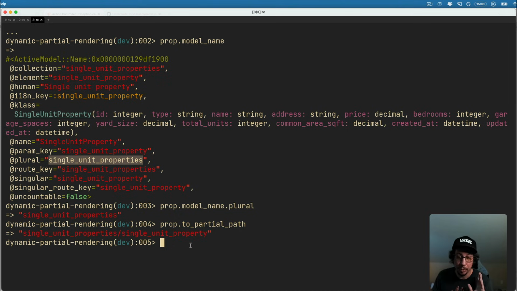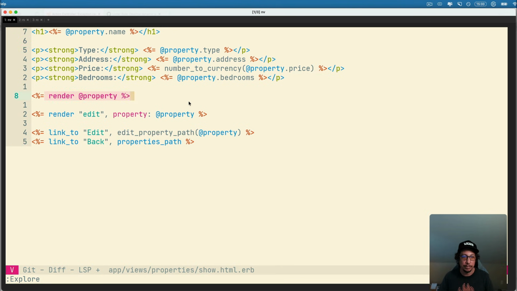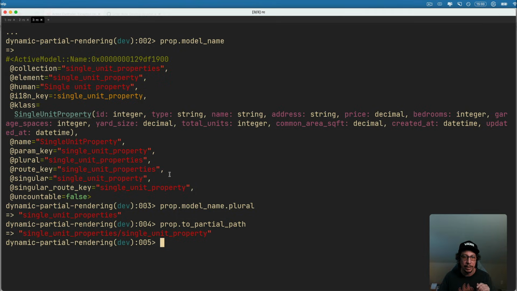Now, real quick, one thing we could also do is override the to_partial_path method, but I don't think we want to do that in this case, and you probably don't want to do that in most cases, because that's going to mess up the dynamic rendering that we're doing here, right? If we override that method and specify something else, it's not going to go look in the correct place for the partial. So we probably want to stay away from that.